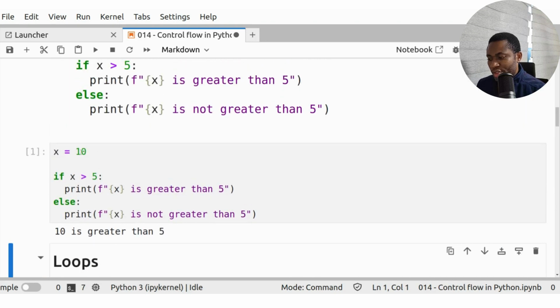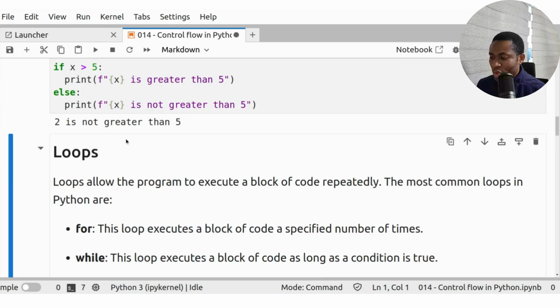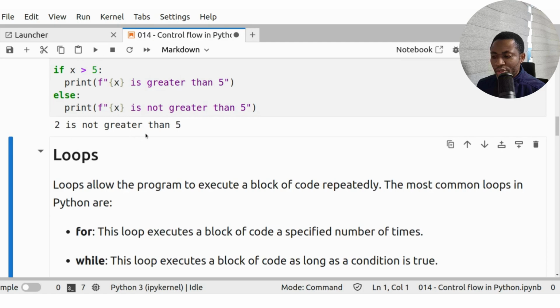Let's change this condition again and put 2 and run again and see what happens. In this case, x is actually not greater than 5, it is less, since it is 2. So the if statement is false. So what will get executed is the else statement. If I run this cell again, what do we have? 2 is not greater than 5.